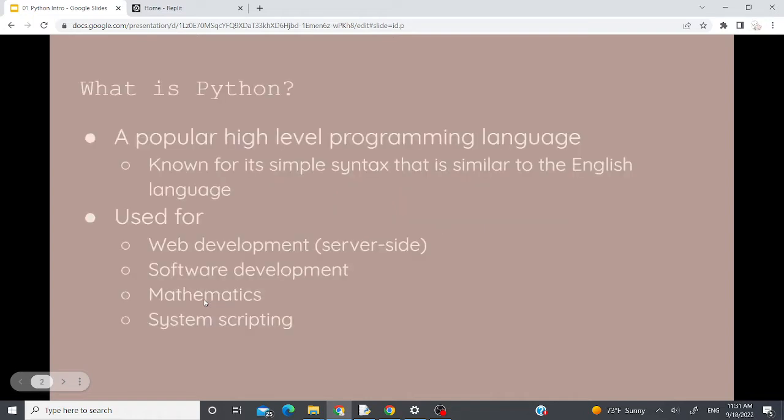So you may be wondering, what exactly is Python? Well, Python is a popular high-level programming language that is known for its simple syntax that is similar to the English language. You may also be wondering, why would I want to learn Python? Well, Python is used for website development, software development, mathematics, and system scripting.